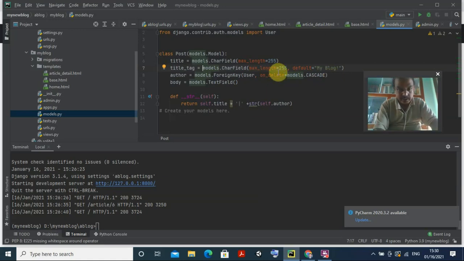Only you remember that line number 7 I added, and these are the things I modified. Default is equal to my blog. If no title is given there, then by default it will take my blog, right? So with this we saved everything, and Control S, save it here.